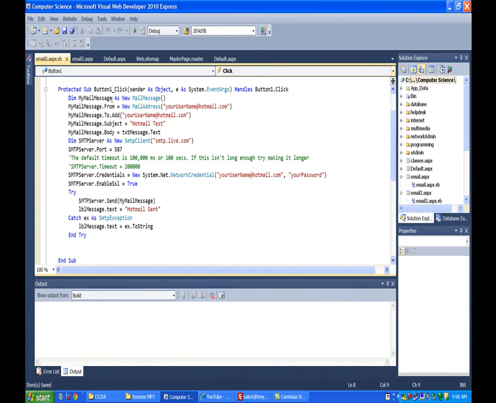So we want to get a new mail message, and this is one of the objects in the library that we included. If you don't include the library, you'll get an error message that doesn't know what you're talking about here. Then this is probably self-explanatory, but we're going to say who this email message is from. Since you're sending it from your form, it's really going to be coming from you to you. So we want to send it to you. Replace this with your username at either Hotmail or Gmail or whatever it is.